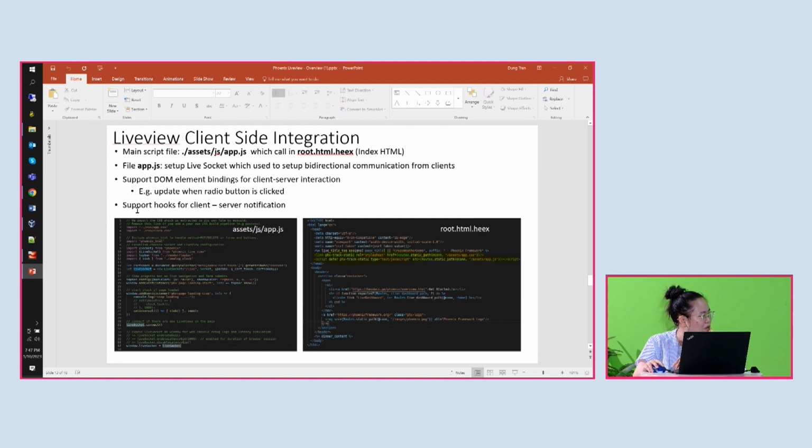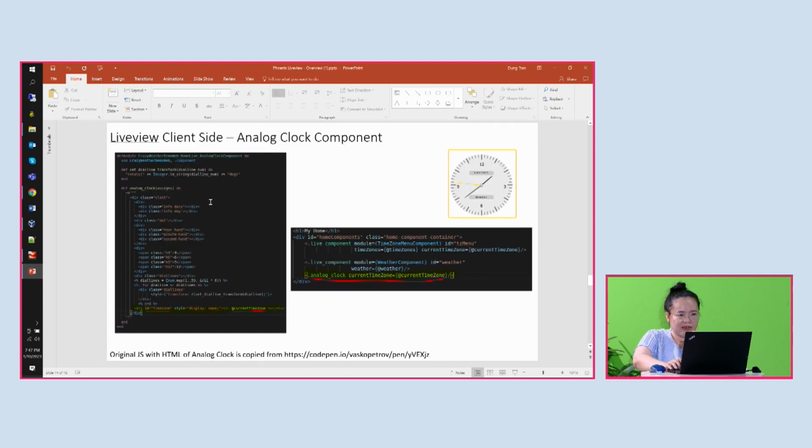It also supports hooks between client and server, but I did not have time to change to using the hook, so I just mention it here. Now I will present something that we can use with JavaScript in this, like how I render the analog clock. I got the original JavaScript and HTML from the internet for quickness. I mentioned the link here, and then I updated that to make it work with Phoenix.